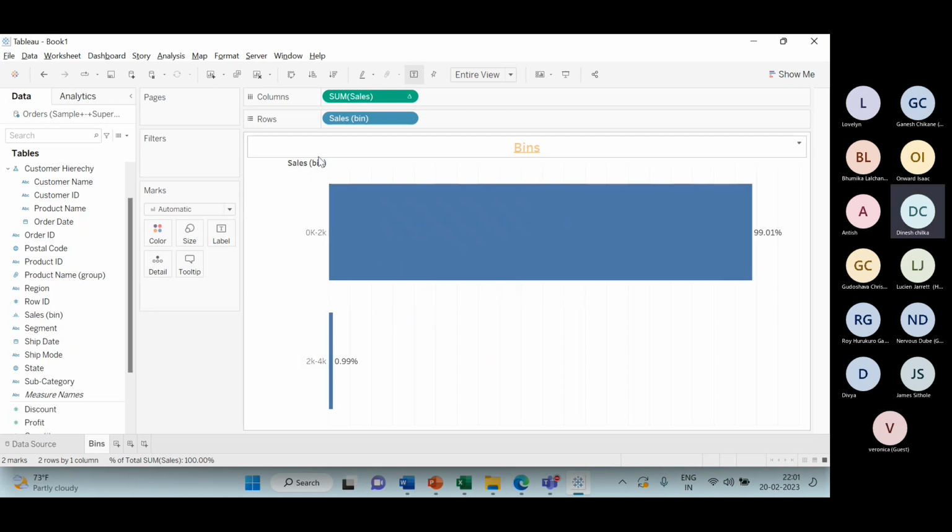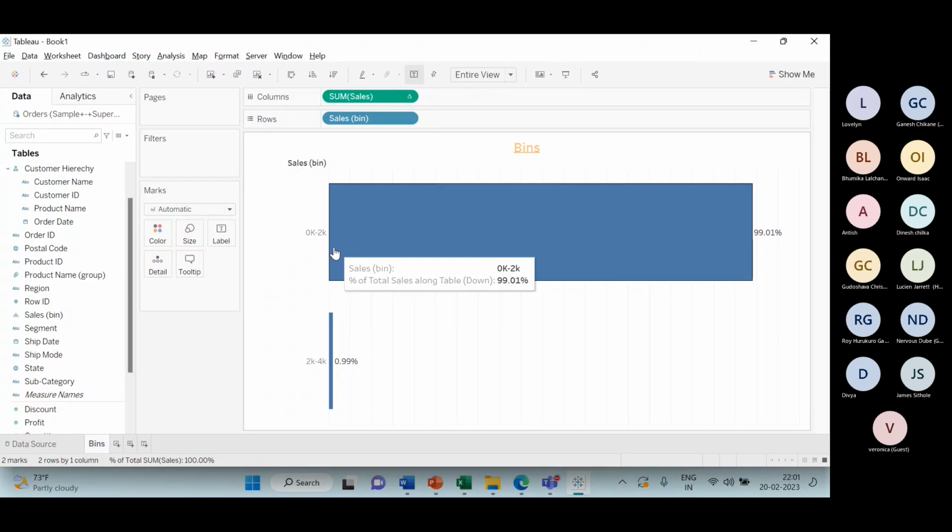This is showcasing only two bins, right? 0K to 20K and 20K to 40K. That means we can choose which range to which range. That sales bin has been done.